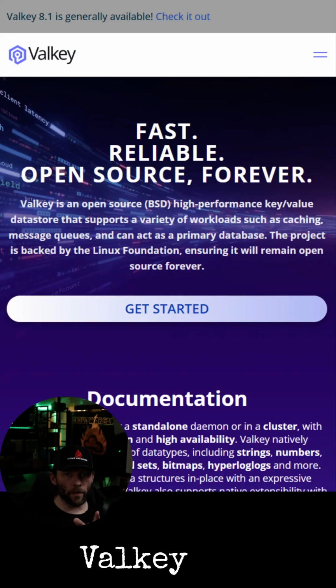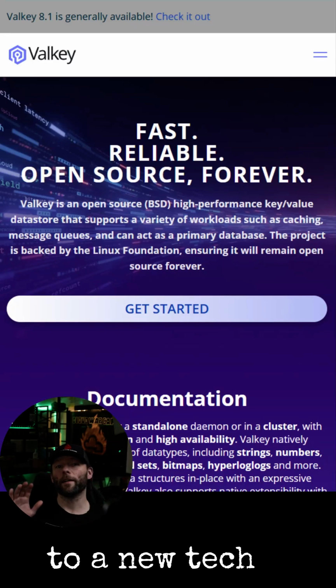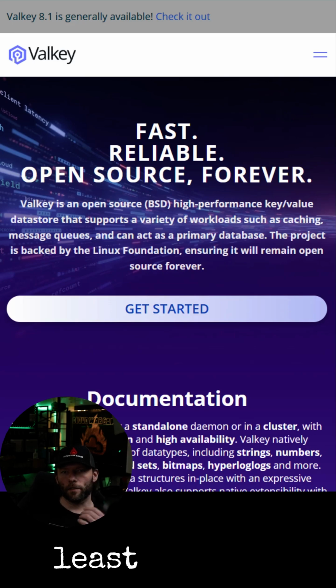Should you use Valkey over Redis on AWS? In my previous post, I alluded to a new tech on the scene that is likely to replace Redis, at least for those of us on AWS. So let's dig into some of the factors here.